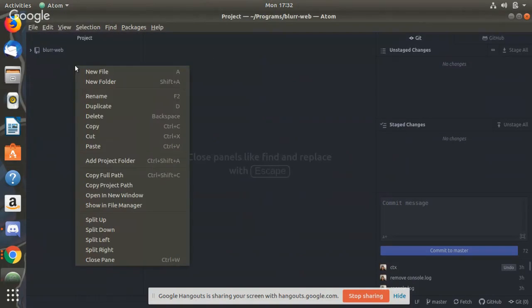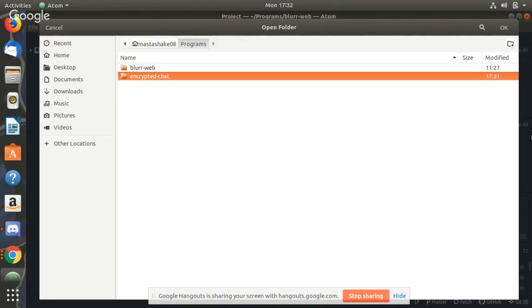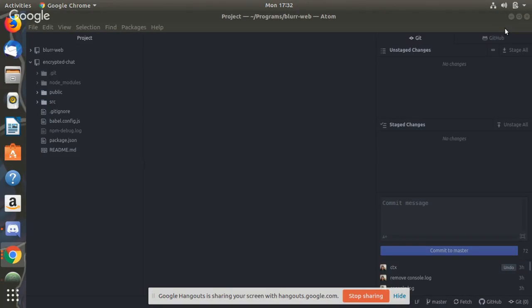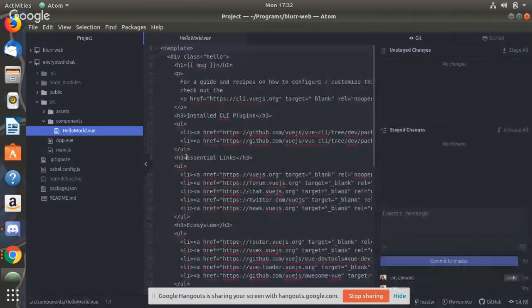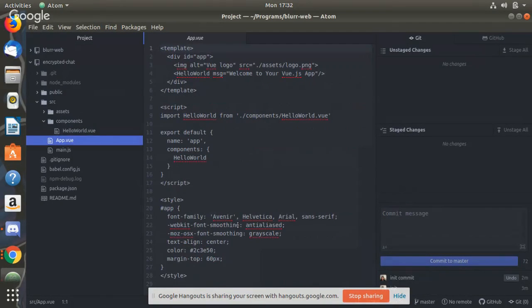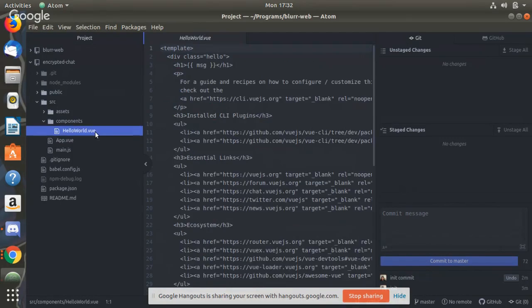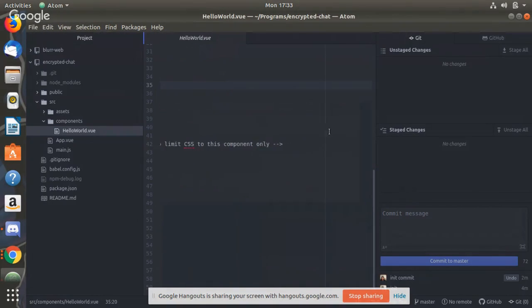So let's head over to Atom. We're going to add a project folder, programs, encrypted-chat. We're going to go over to src, then components, over to HelloWorld. And let's go ahead and, well, let's add our dependencies first. Actually, no, we can do it all in here. Let's go ahead and start with, let's see, the name is not HelloWorld. I don't care, actually. We can call it HelloWorld.